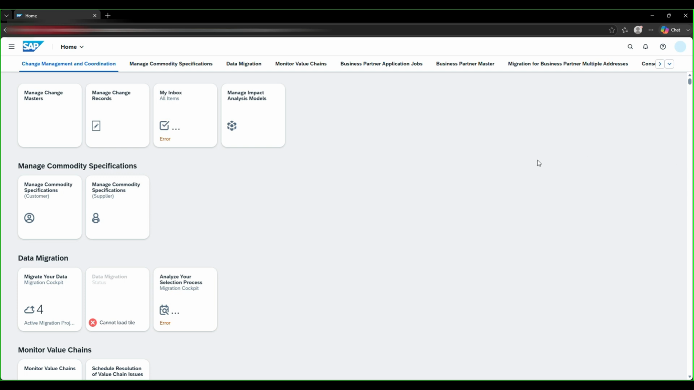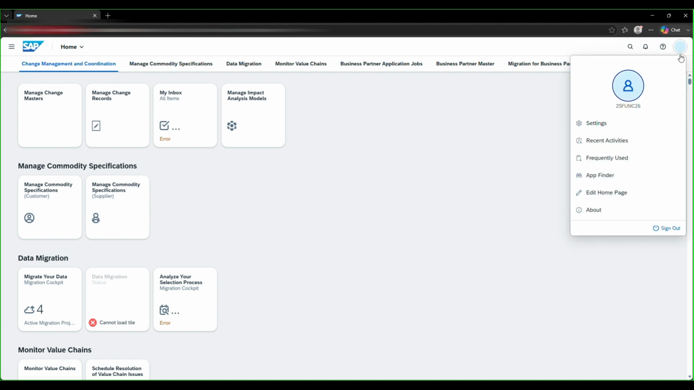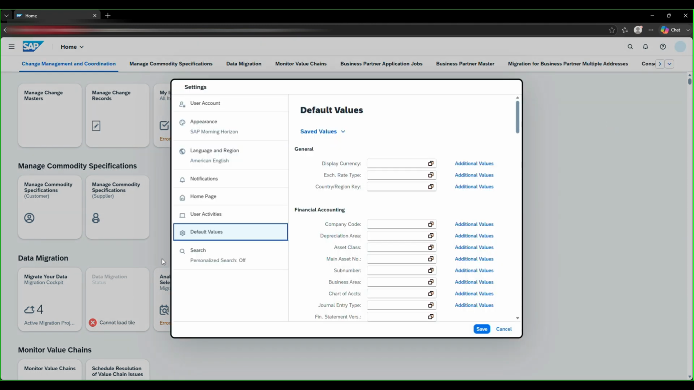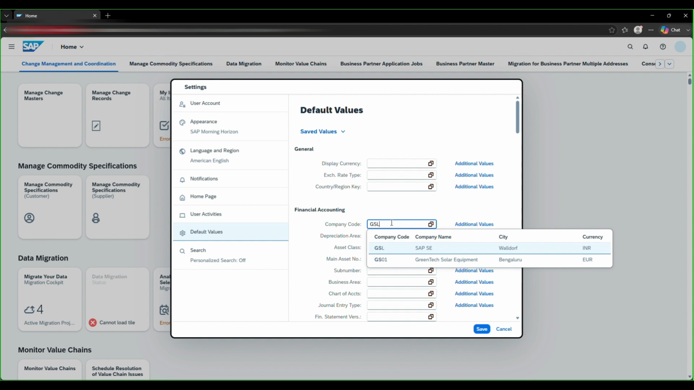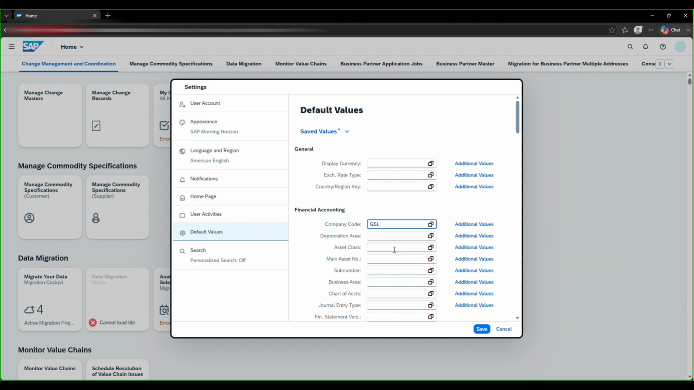So in this video we will learn how to set default values in SAP S4HANA Fiori app. This will be our short video. So click on the settings. In default values we will select the required default values. Let's say in financial accounting we'll select our company code GSL. This is our company code to be default.